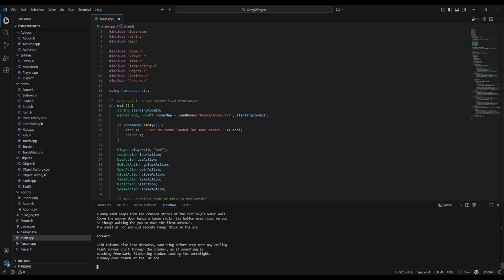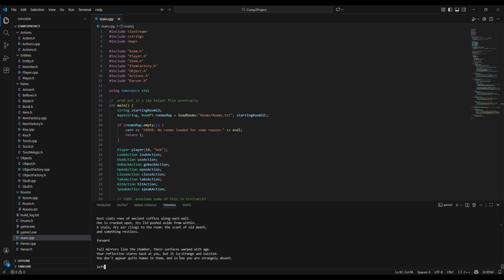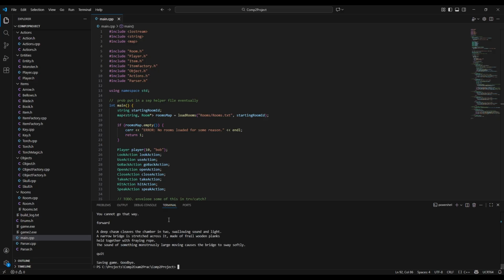Go forward. Ancient altar. Go forward. Long hallway. Go forward. Dust coats row of ancient coffins. Go forward. Tall mirrors. We can go left. Go back. So there would be objects in the room with their own logic, but that's the MVP currently: interacting with the objects, the key object, the room object.